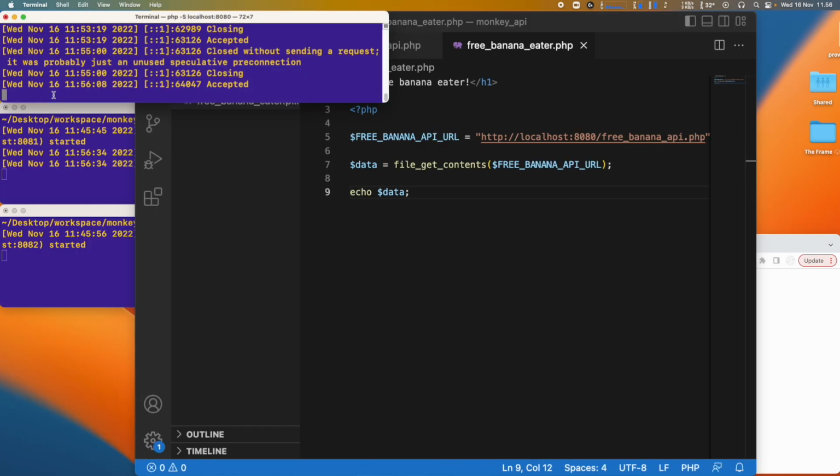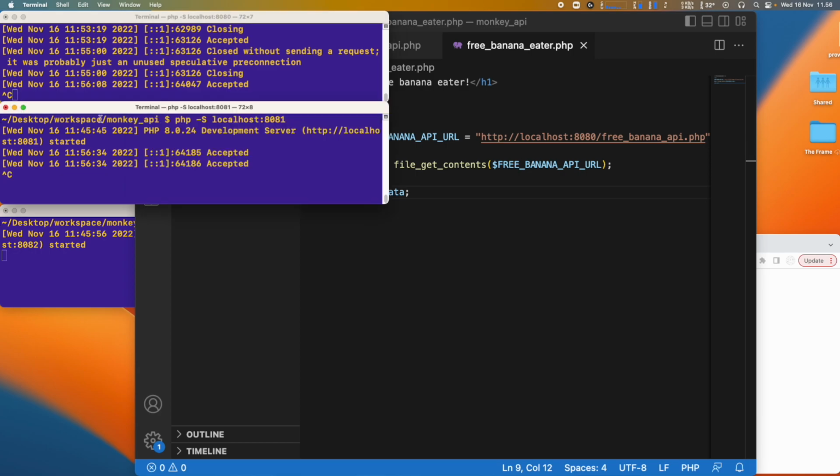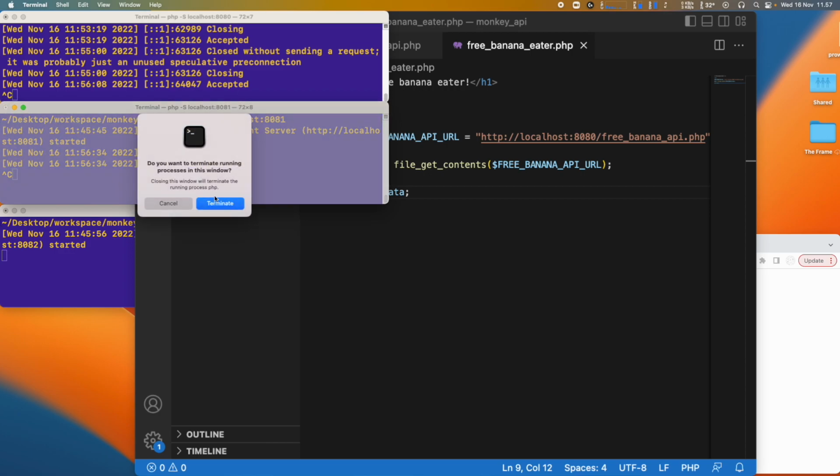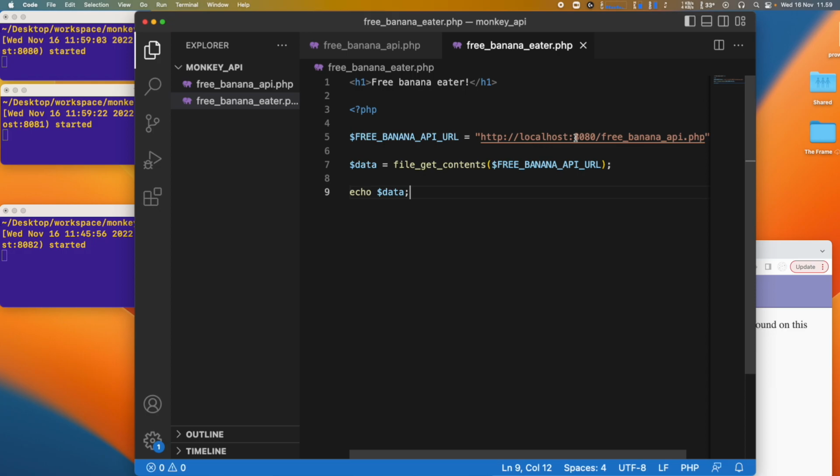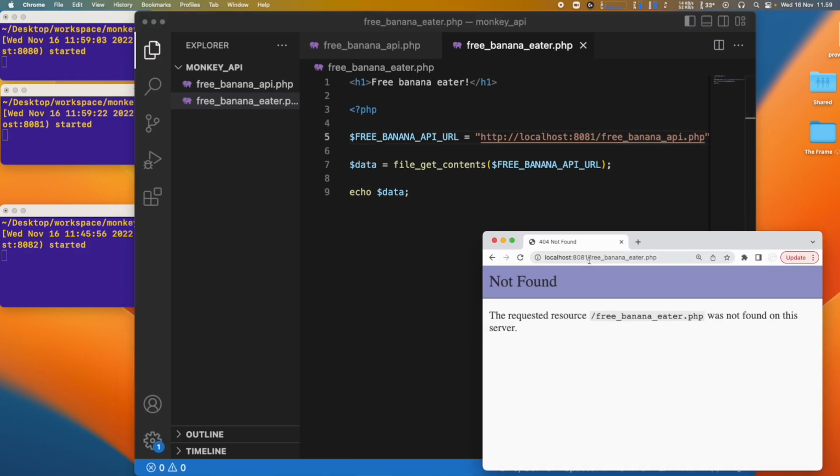And you do that by jumping into the window, hitting Ctrl+C. And if that doesn't work, you might need to force shut the window. Now that we have all of our servers up and running again, we'll just simply change the port number here so that we're running on different ports.